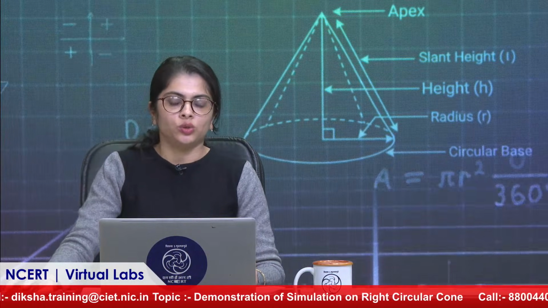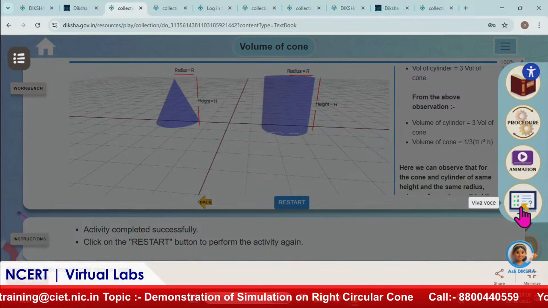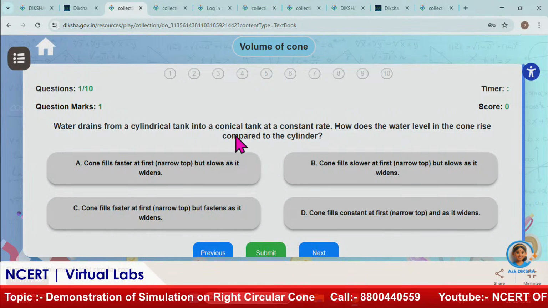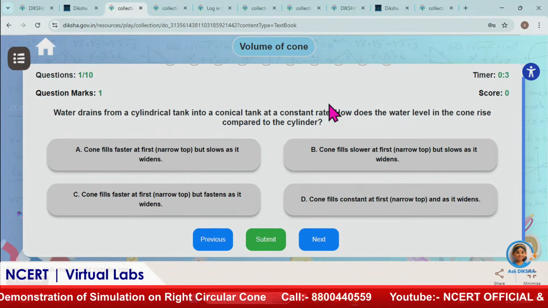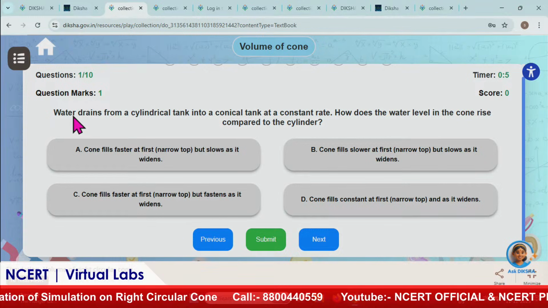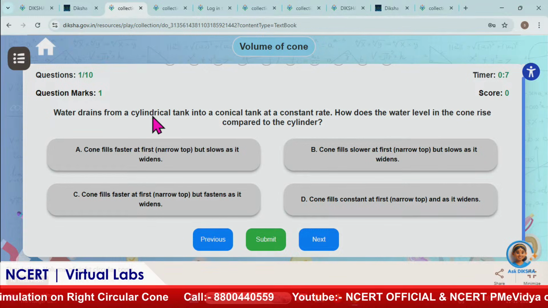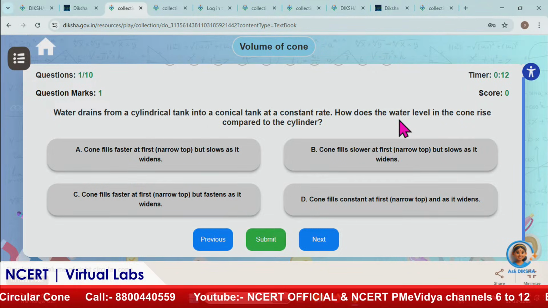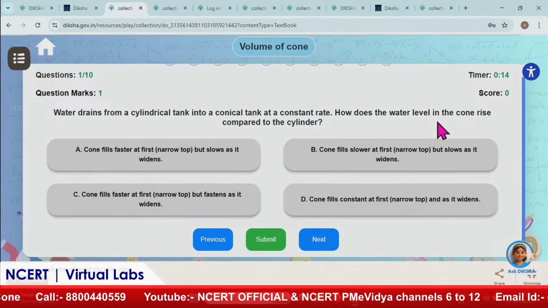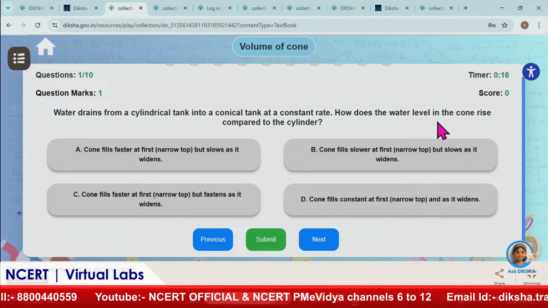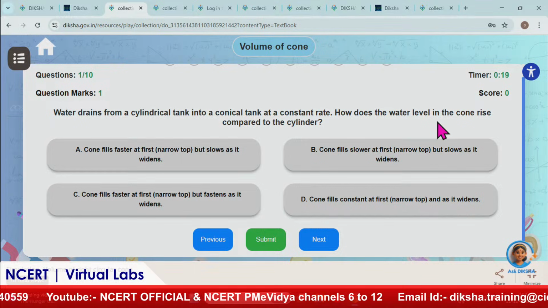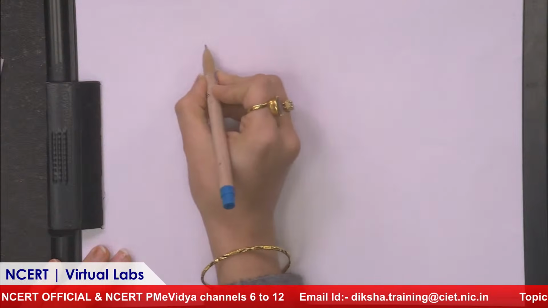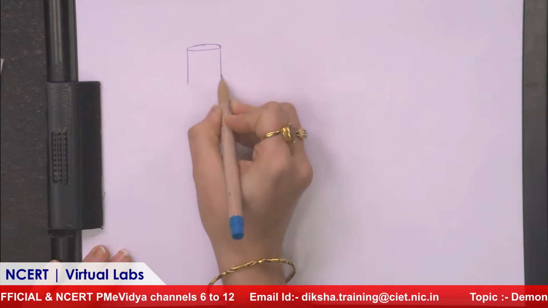Yes. So the next part is the self-assessment part, and it is also very important to see how much knowledge you have gained. For this we have 10 questions, and we are doing it right now. Water drains from a cylindrical tank into a conical tank at a constant rate. How does the water level in the cone rise compared to the cylinder? Again, it's not a calculative question, it's a very easy question. We have one cylinder and we have one cone.